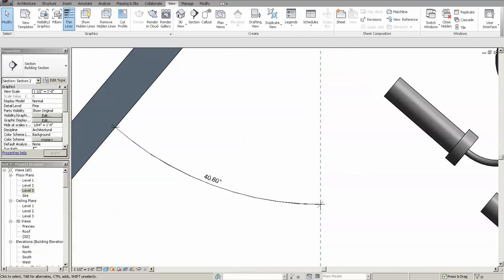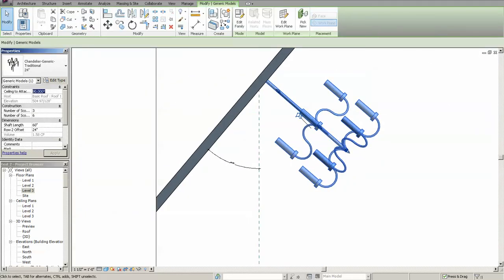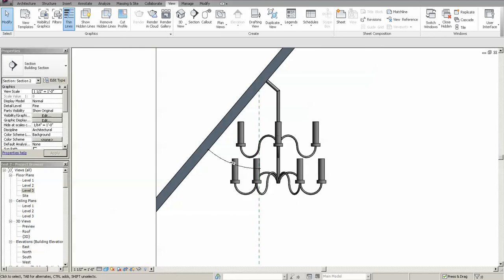So now I will simply change the angle parameter to 40.6 degrees, which I named ceiling to attachment angle. So let's go ahead and change it. 40.6. So now the chandelier is hanging straight down to the floor.